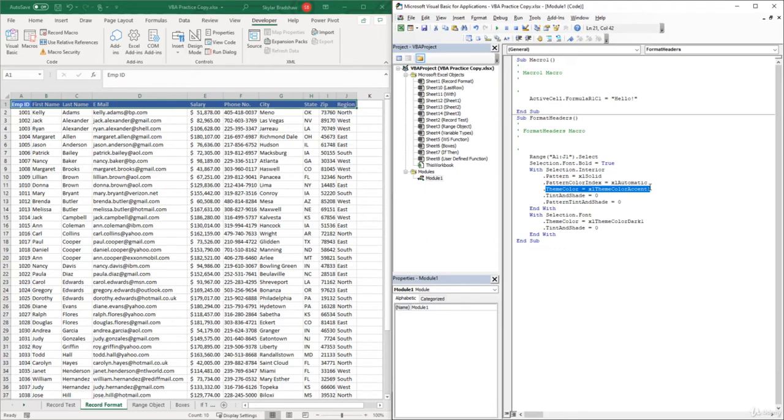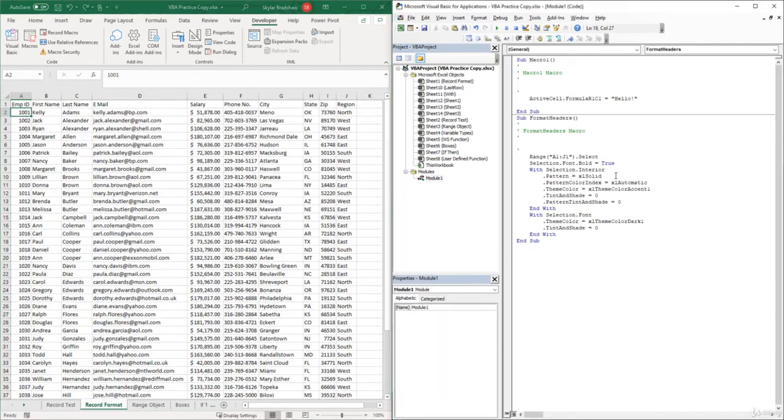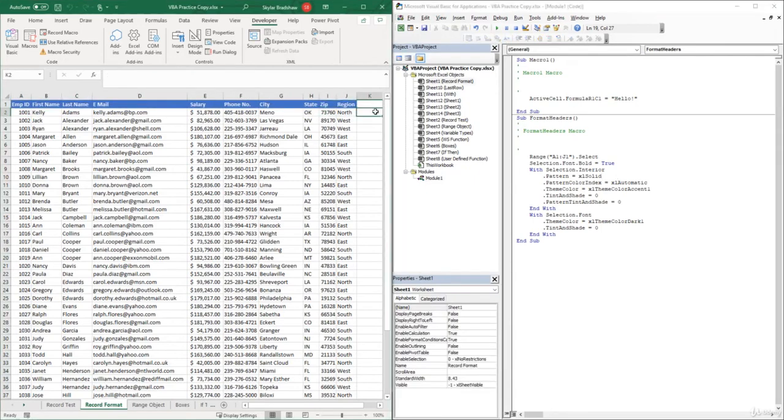Well, even if you don't know what this code means, you can still run the code and get the results that you're looking for. So if we go back into our workbook and undo those actions, now we are back to plain column headers. Well, we can go to our Format Headers macro and click play. Now our headers have the format that we want.